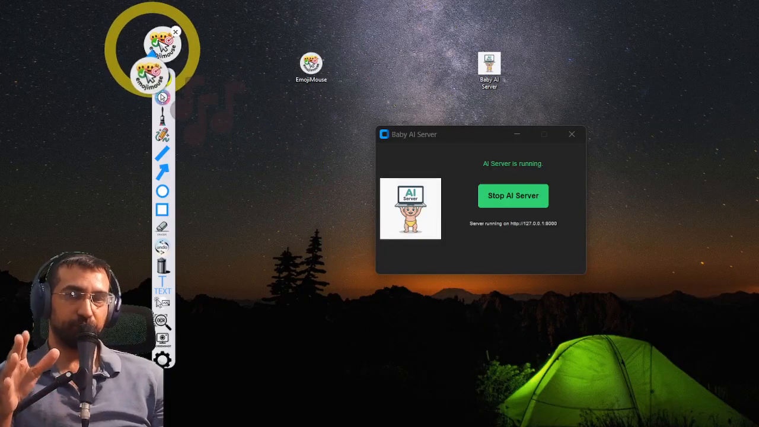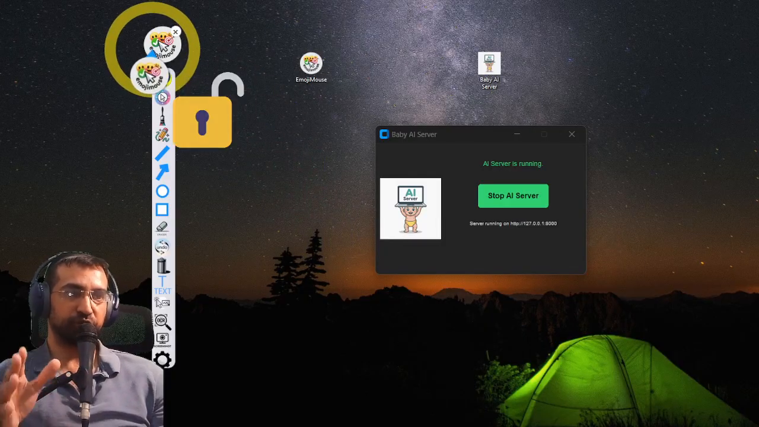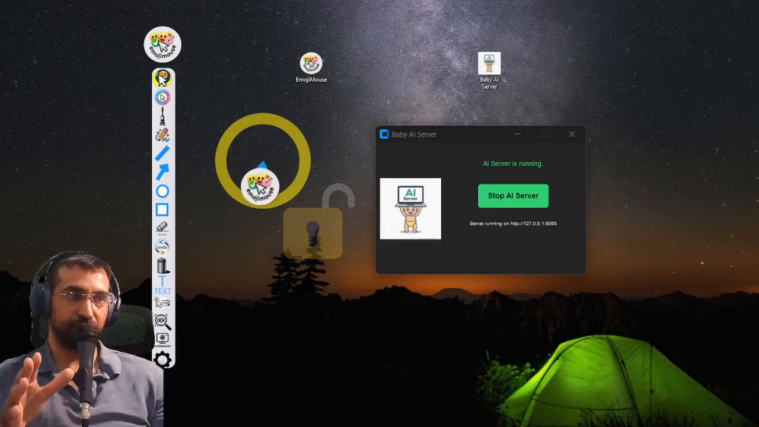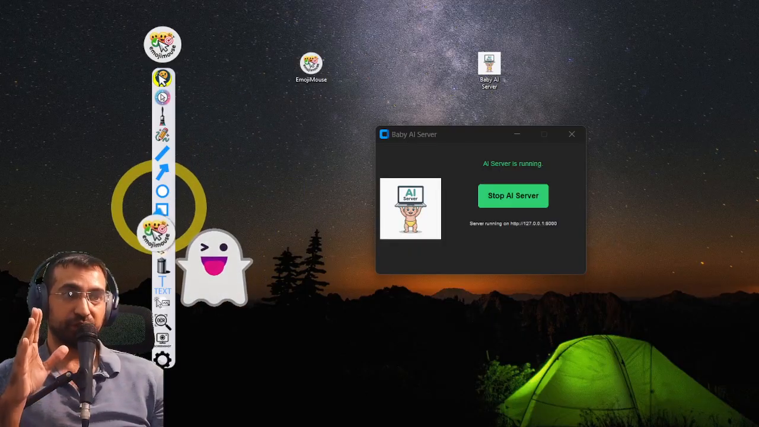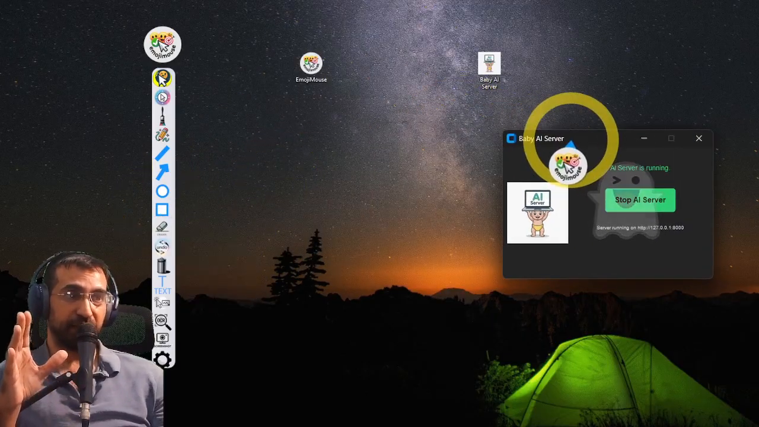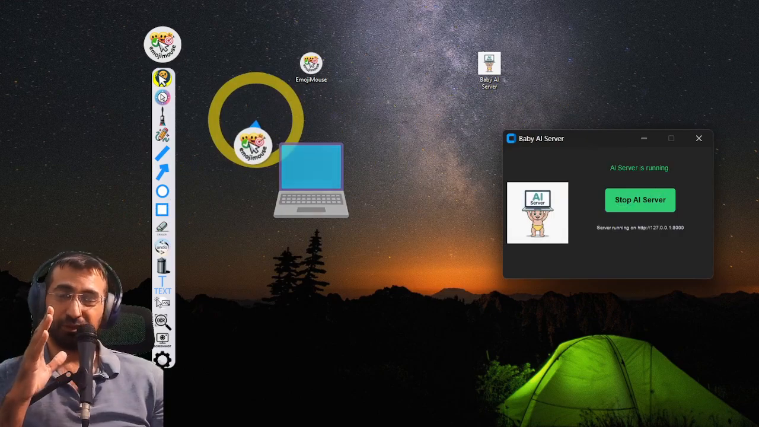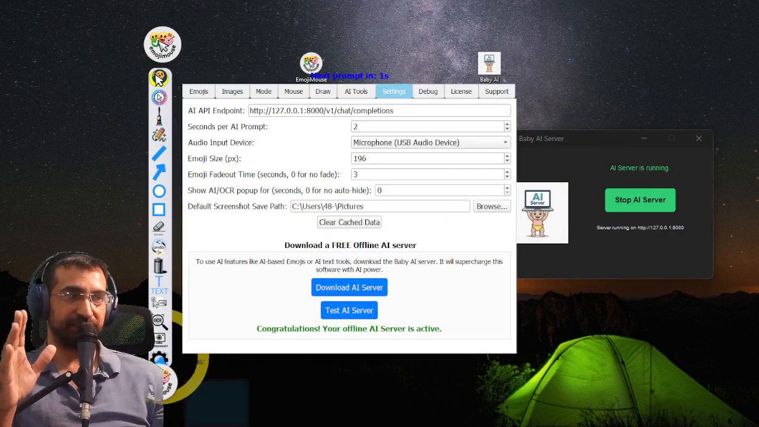And that's why we call this software Emoji Mouse. Emoji Mouse is going to change the game for you. It's going to make your videos so much more dynamic. It's going to give you the control. If you've used other software, this is going to be beating all of them. The amount of functionality here is crazy.